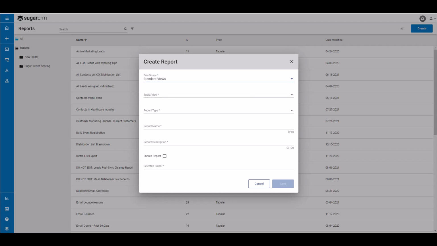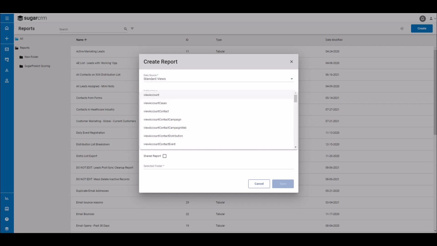We'll select the Standard View option because I'd like to include both the account and contact tables. Next, I'll select the Table View menu, where you can see a list of many options to choose from to build a report. Since a dynamic list requires the inclusion of the contacts table, you have a smaller selection to choose from. When you select a view, the report will only be able to pull records that have data on all tables selected. As stated earlier, I'm going to select the table view named View Account Contact, since this combines the tables that I need.